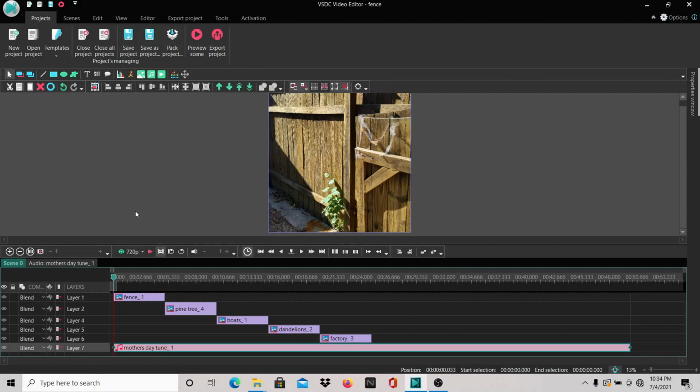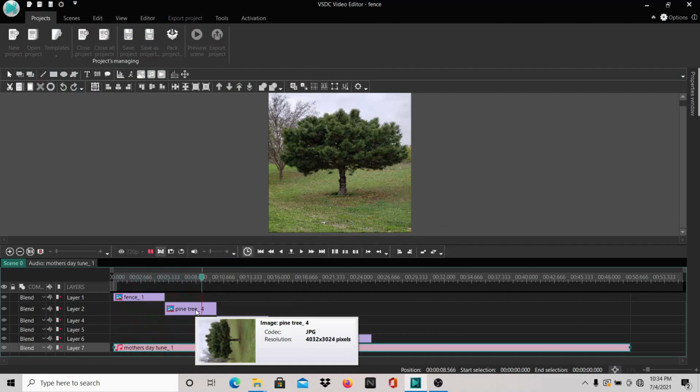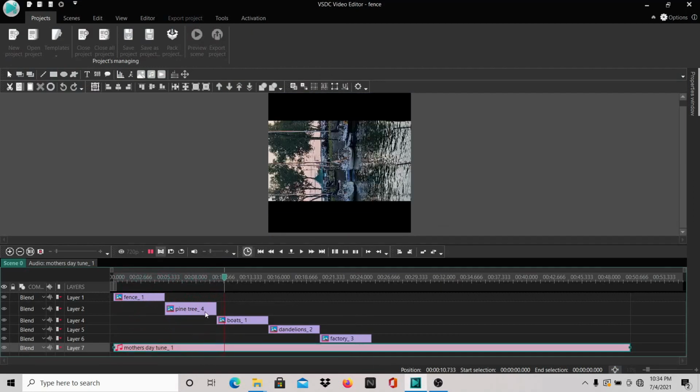Okay, so here we are. On my last video, we showed you that we were putting the slideshow together, and we showed you about rotating objects. We rotated the pine tree in that one. This time we're going to rotate the boat. We're going to rotate and we're going to resize the boat.